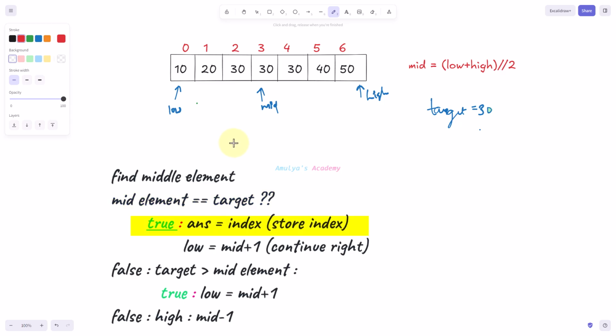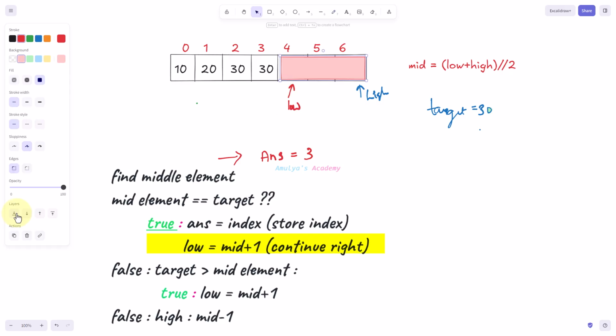Now what we need to do? To find the last occurrence, first I need to store the index of the middle element, because target is equal to the middle element. And now search in the right side of the middle element. For that, I'll take low equal to mid plus 1. So now this is our search area, right? Find the middle element now. So 4 plus 6 truncated division 2. So we'll get 5. And this is our middle element.